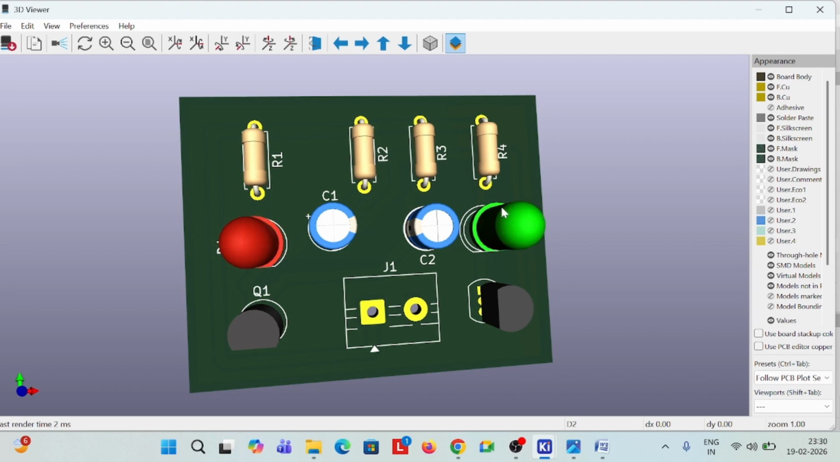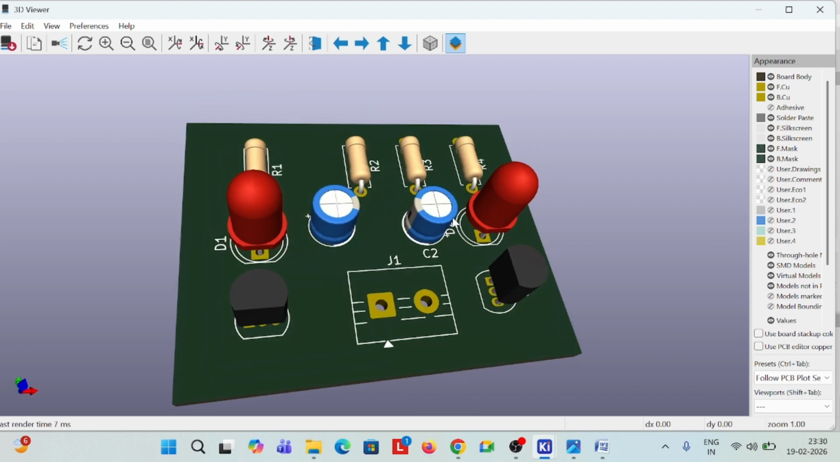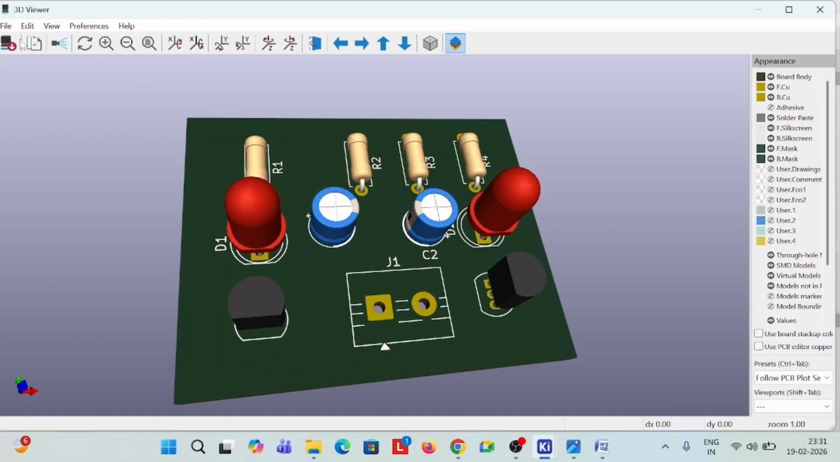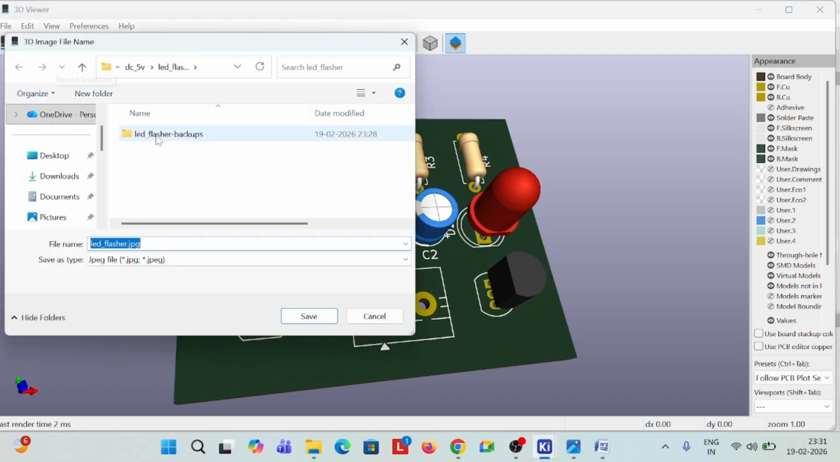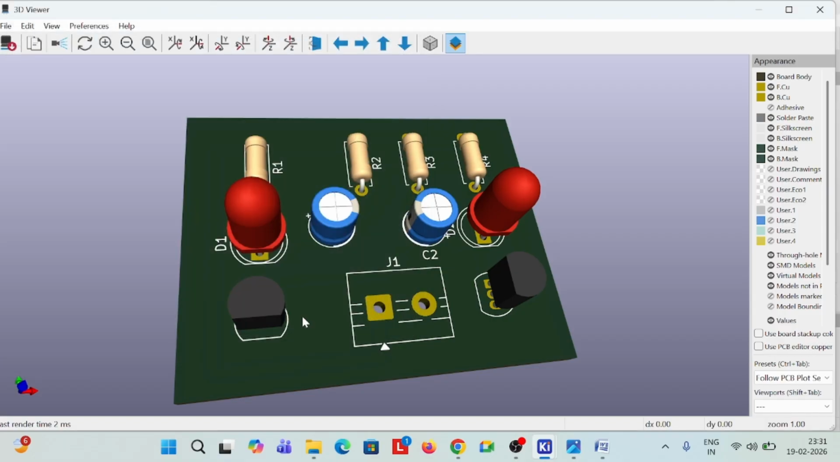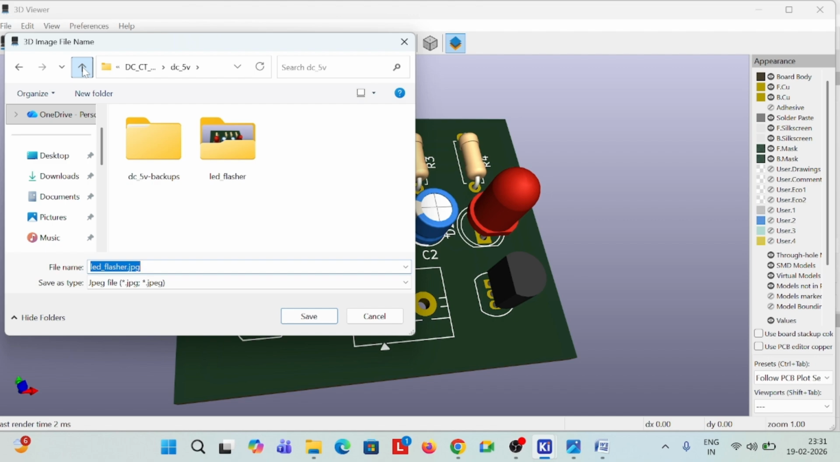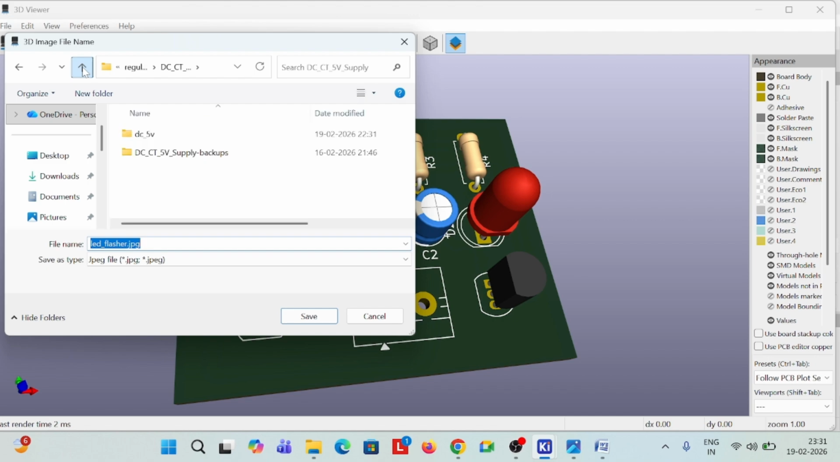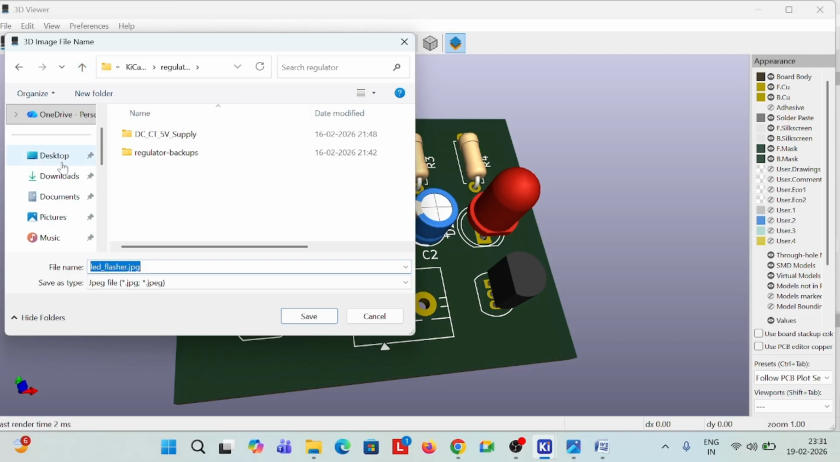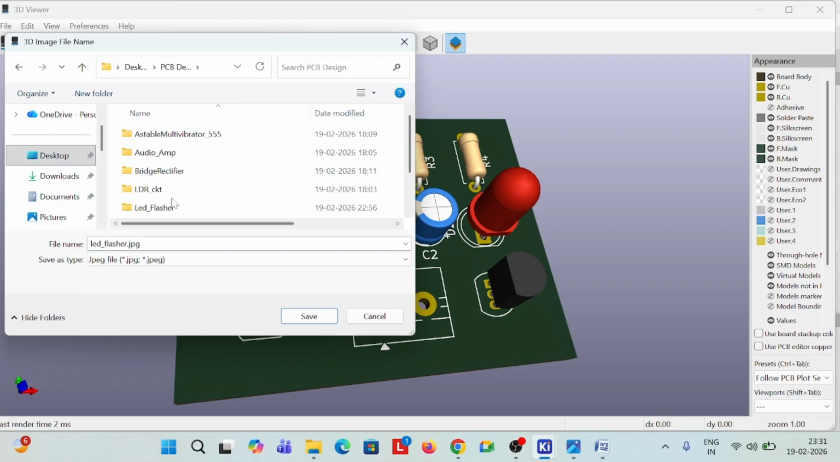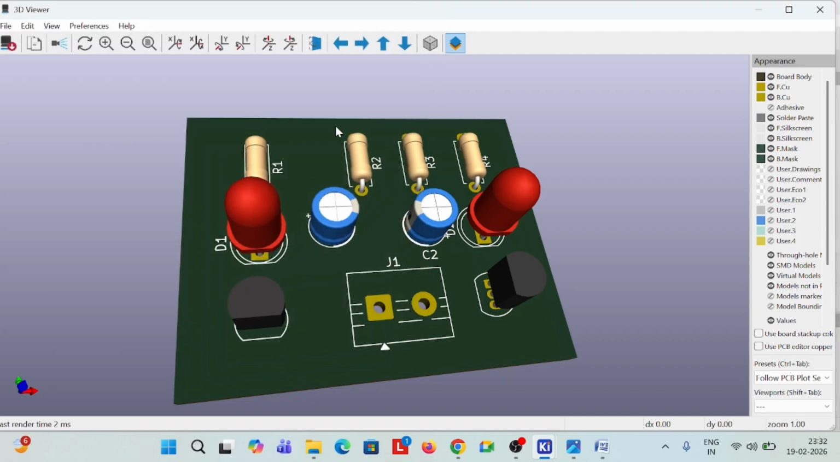Okay, so now we can save this. File, export current view as PNG, save here. Once again we have to check it. File, export, save here so that it is useful.